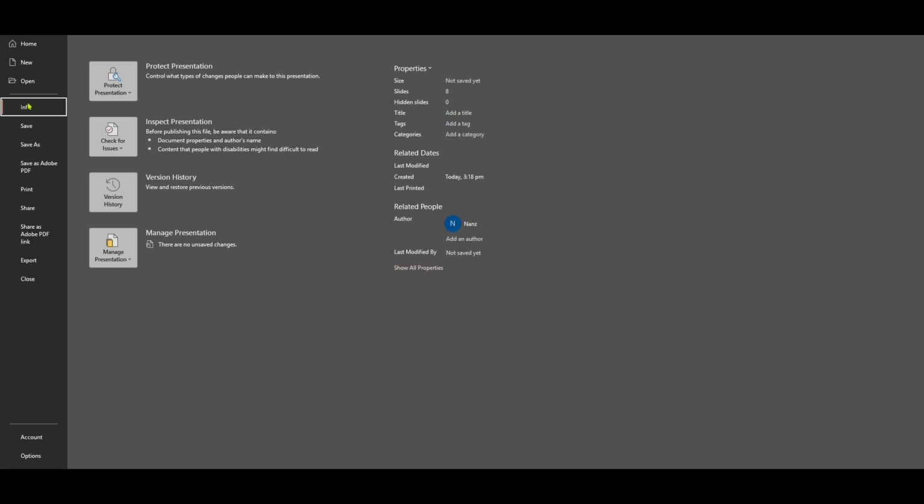In the Info section, you'll see an area that allows you to add or edit authors. Look for the option to add an author. Clicking this will give you the ability to input the name of someone you'd like to acknowledge as a contributor or a collaborator on your project. Type their name into the box provided. This is where Microsoft PowerPoint lets you ensure that everyone who contributed is duly recognized.